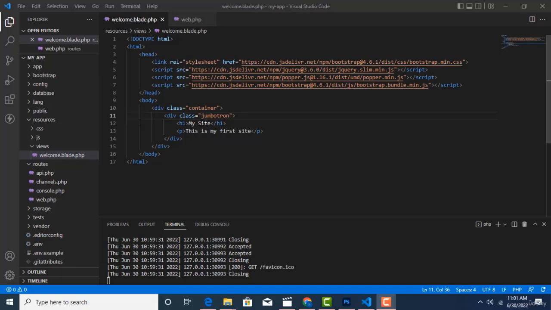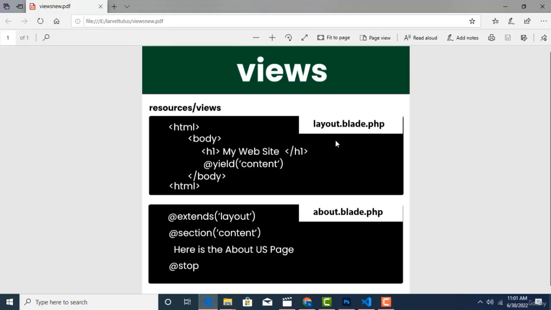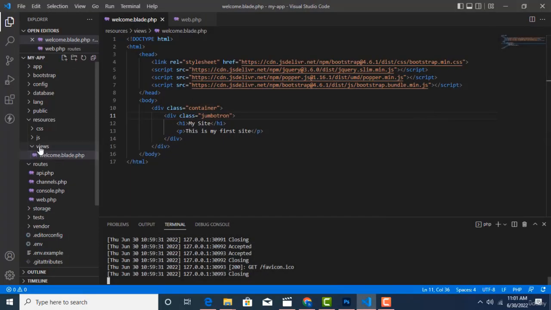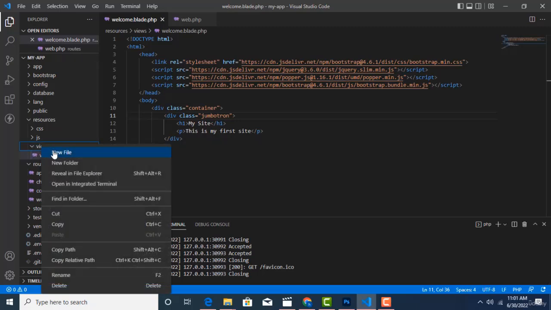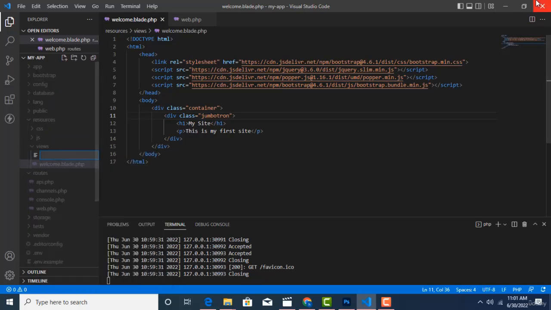So here, now what I'm going to do is create a new file. That's a template file. This file I'm going to create, layout.blade.php. So let's go back to our VS Code editor. This is our views folder. Right click the views folder, new file.